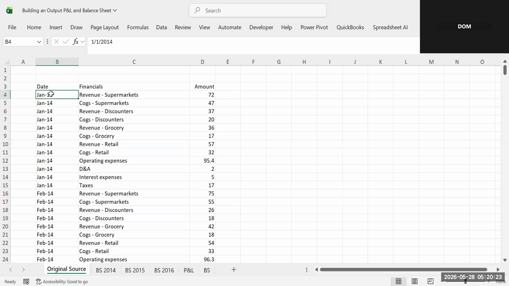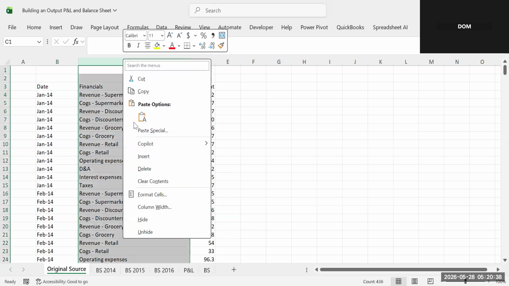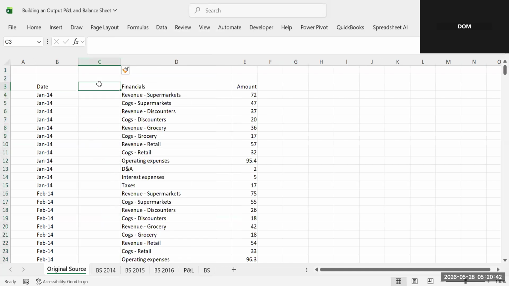So having done that, now we create another column just after that date. Insert a column. We call it Years. Now let's use the TEXT function to get the years here. So equals TEXT.